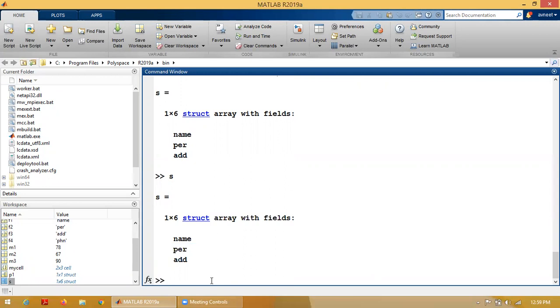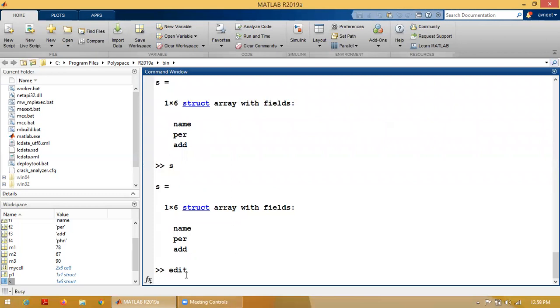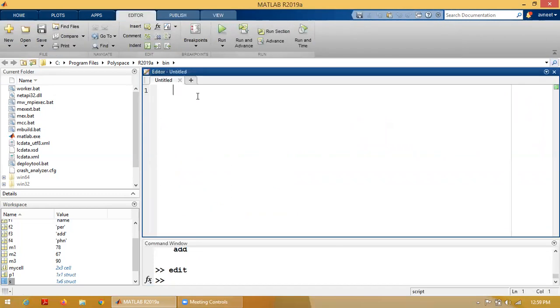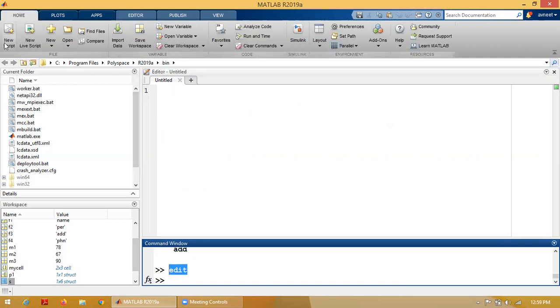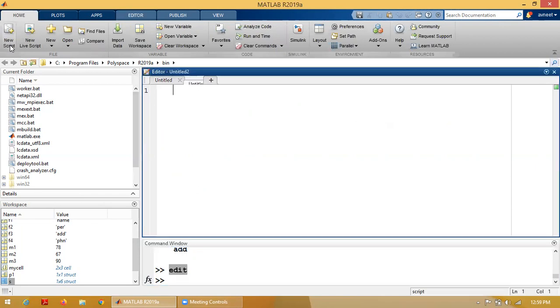So to overcome this kind of problem, we have script files, or you could say edit files. Write edit here, and it will open an editor window for you. See, it's an editor window. It's untitled right now. Line number 1, prompt is prompting here. You can call this editor window by writing edit on command window. And you can go to the home palette, and this is new script file also, untitled 2, untitled 3. So this is how you can make your own editor windows.